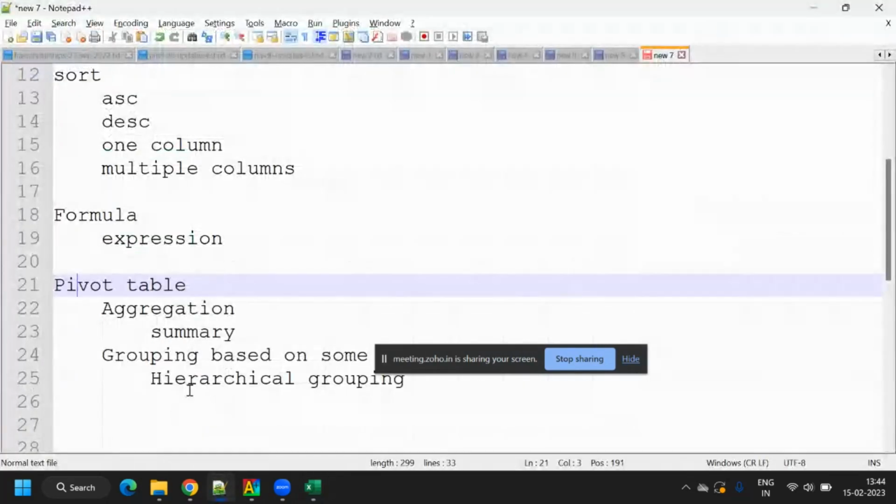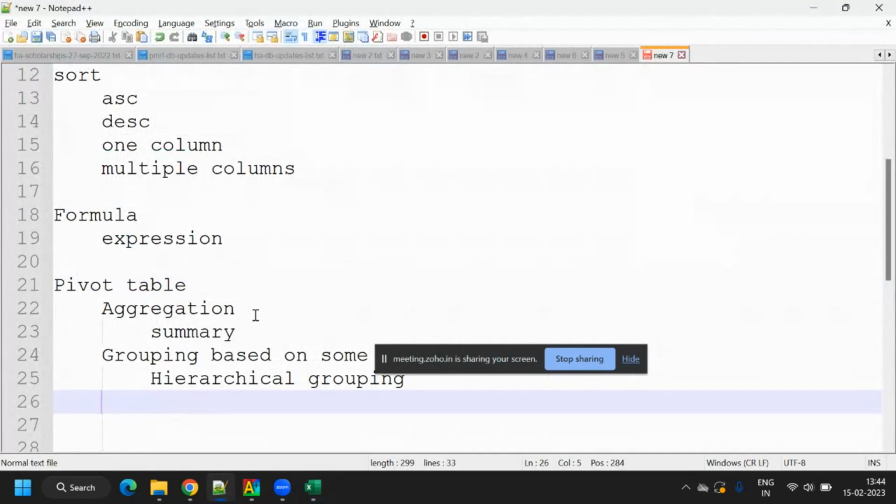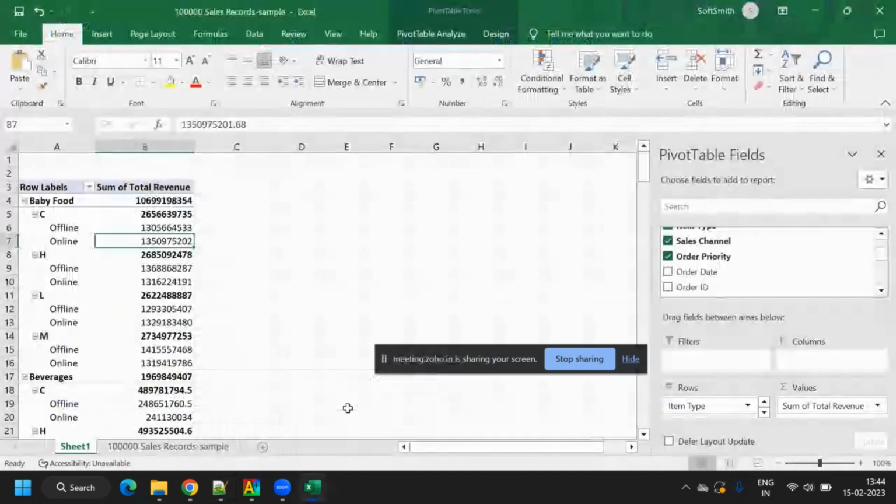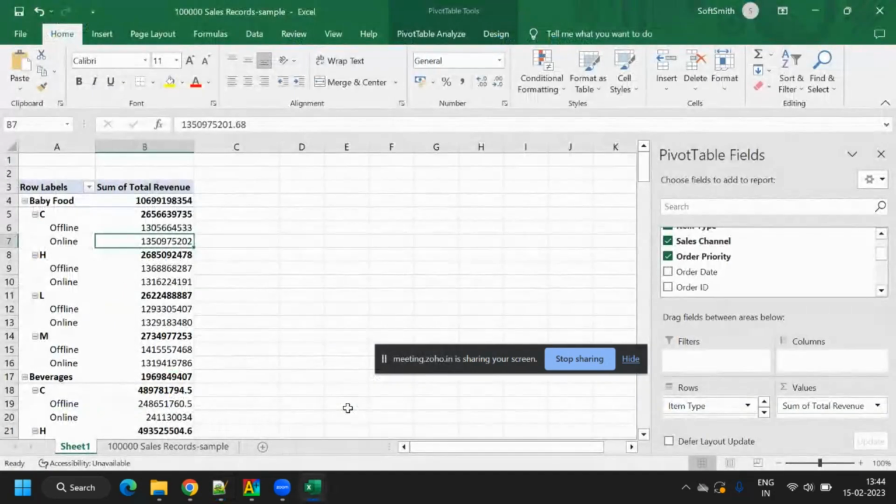You will do aggregation or summary, and then grouping. This is one of the major things because everybody will like to see what is the item type wise sales, what is the country wise sales, what is the online or offline wise sales. Everywhere you see wise, this category wise, that category wise, it is all grouping.